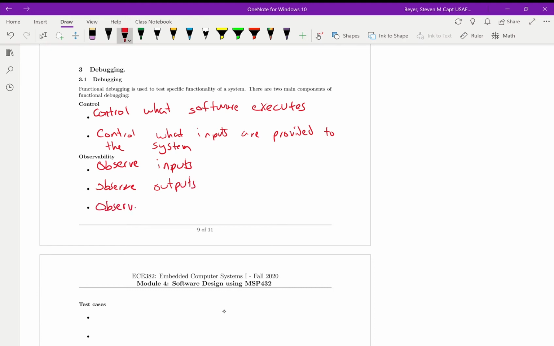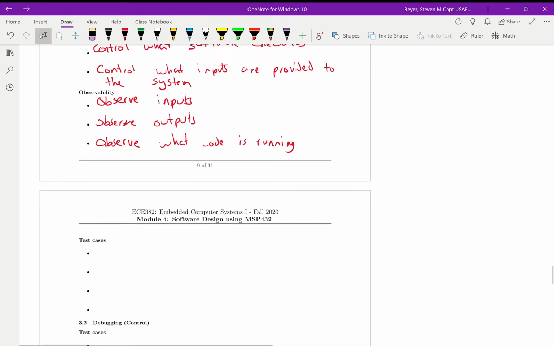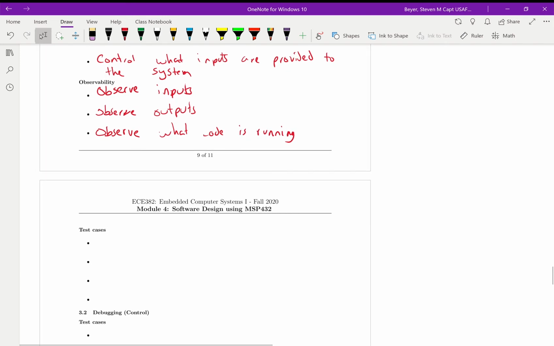And that's where the debugger really comes in, stepping through and seeing what line of code is running. When we can do those three things, we can really see here's the input, here's the code running, here's the expected output. That gives us observability and lets us know our system's working how we think it is. So now that we have control and observability, we have to design our test cases.